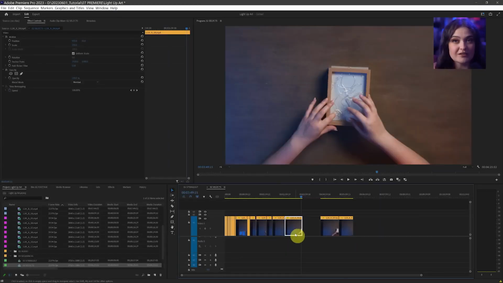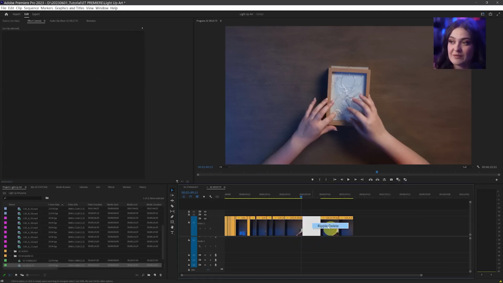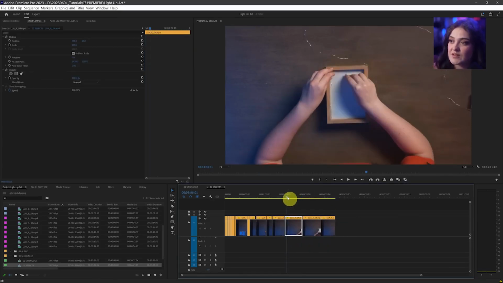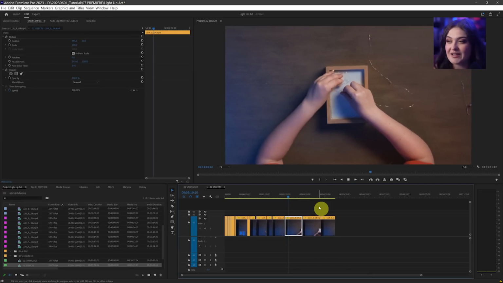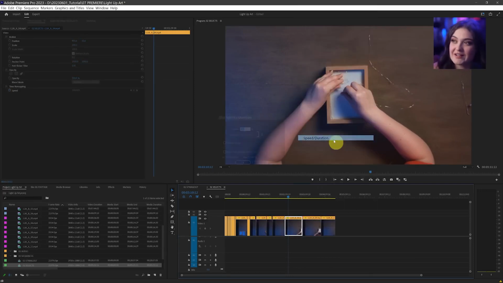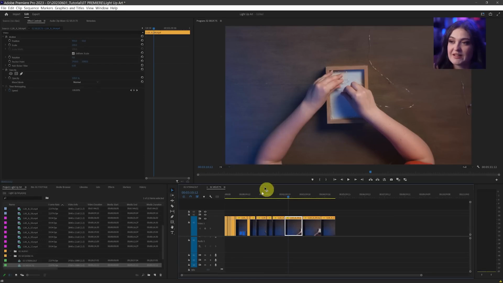And now it's twice as fast. And I can get rid of this gap right here by right clicking in the middle and going to ripple delete. So now if I play it through, it's still going very slowly. So I could always right click, go to speed duration, change it to 400% or something like that. Or I can rate stretch it.